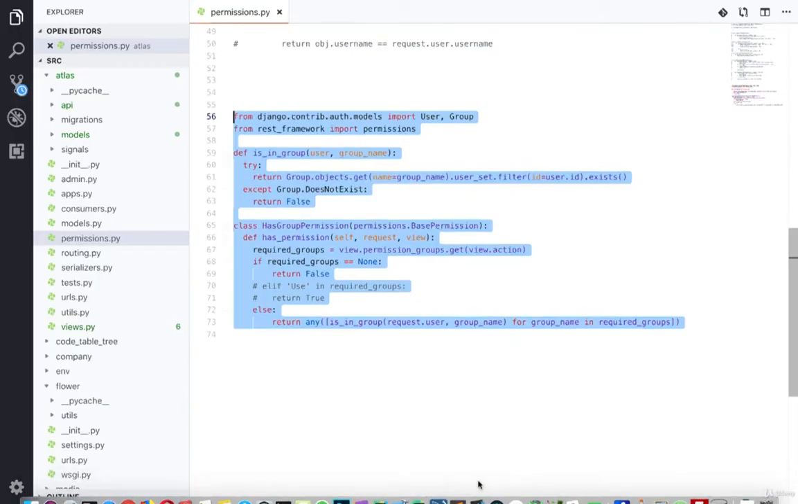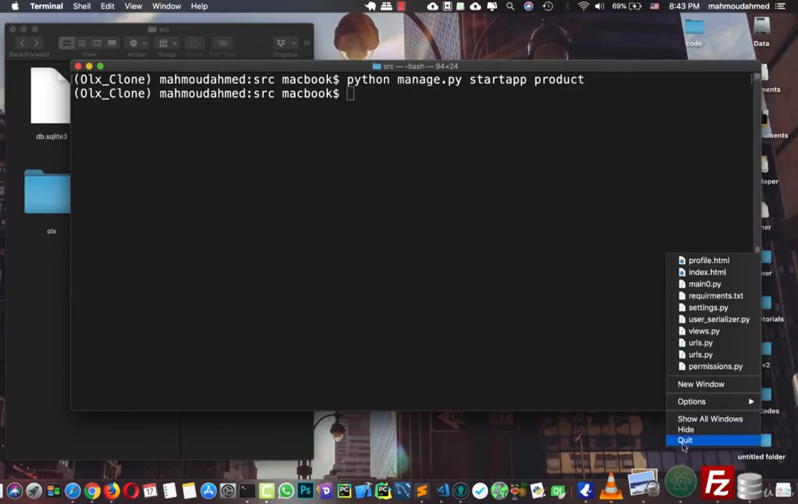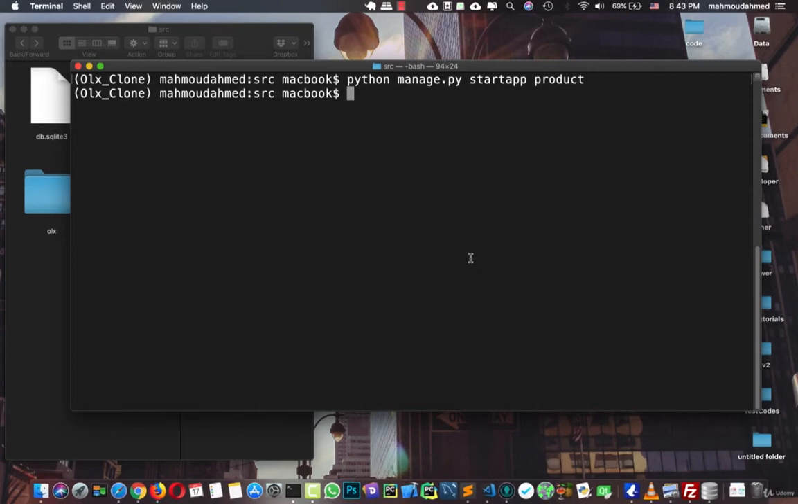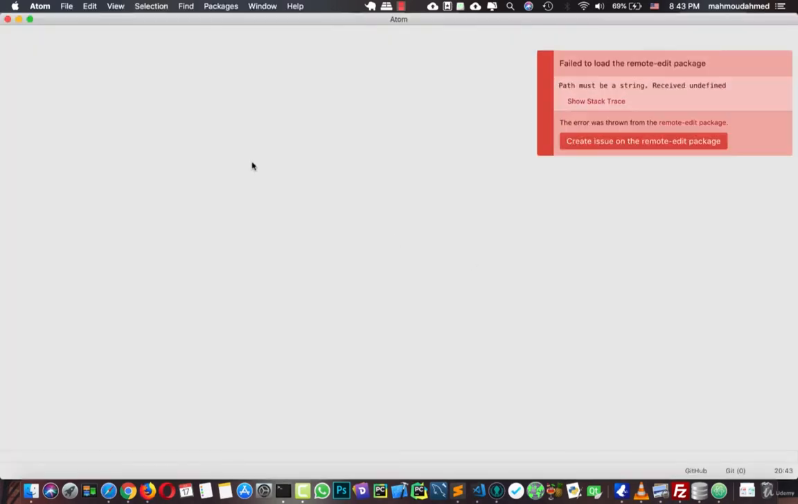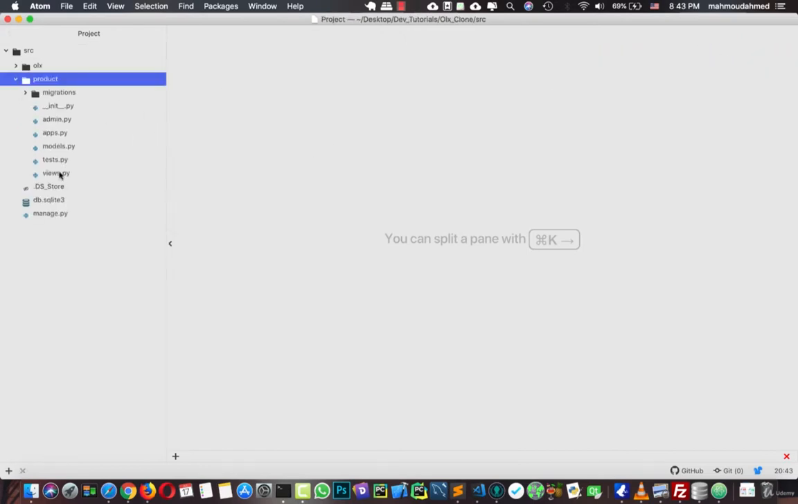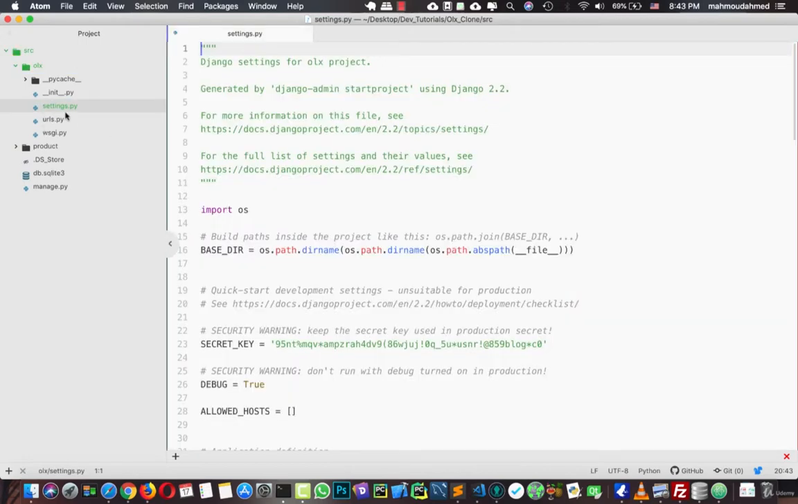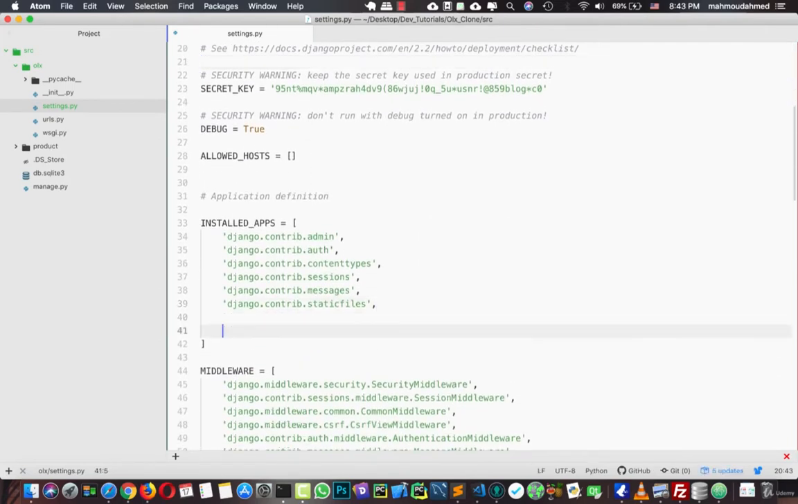After creating an app, the first thing you do, let's open our current directory in Atom. So I'm going to say atom dot. So this is our code. Now we have our app and we have our OLX project. Let's open the settings. Every time you create a new project or a new app, you need to add this app to the installed apps. So here I'm going to say product. Yeah, just like this.